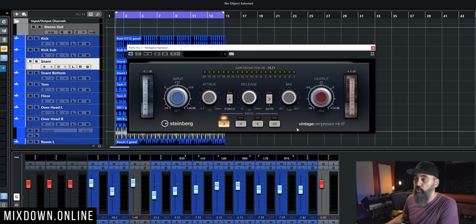Next, we have fixed ratios like we have on an 1176. So 2-to-1, 4-to-1, 8-to-1, and 20-to-1 fixed ratio parameters. Then we have the attack and release.